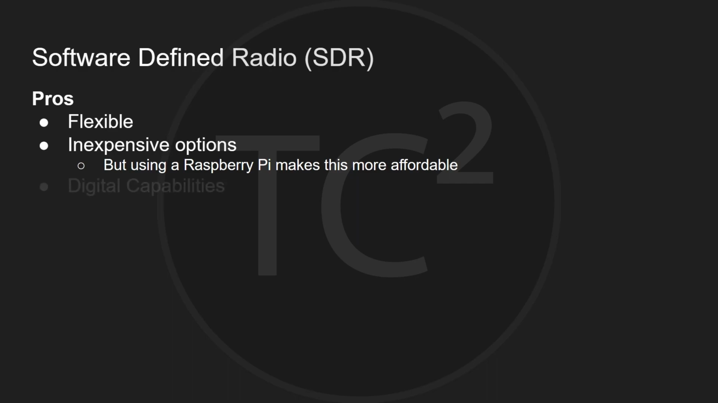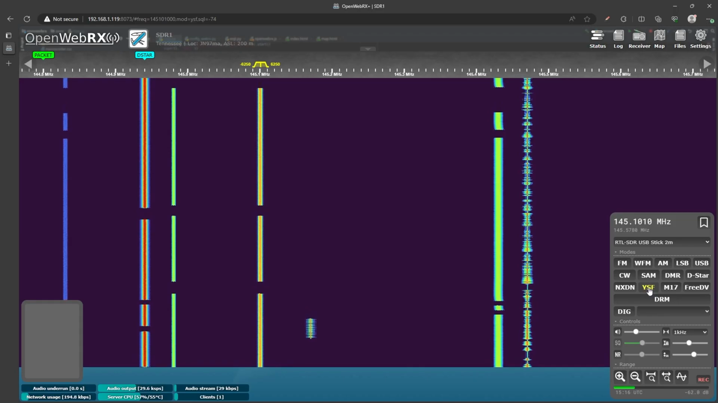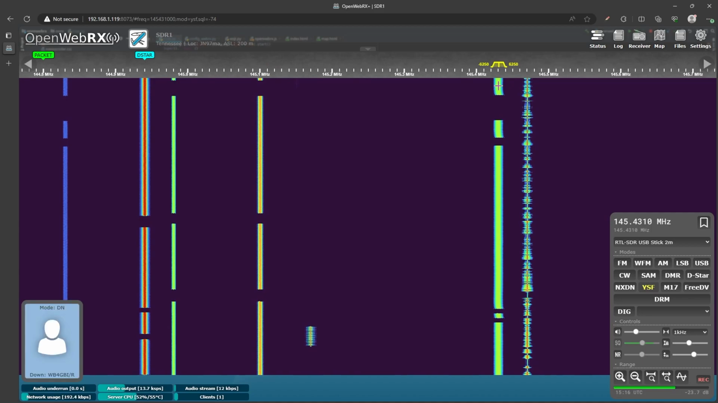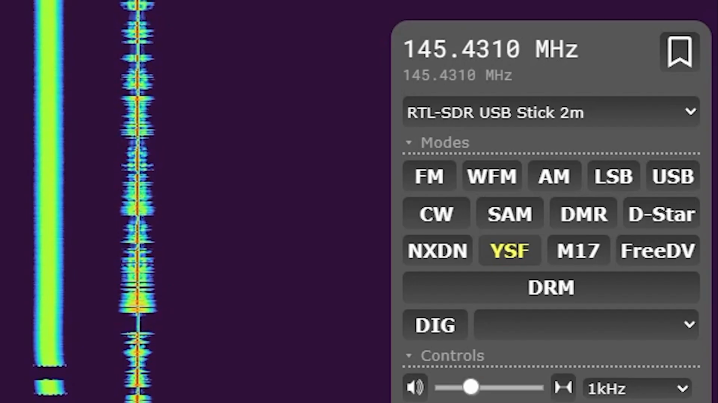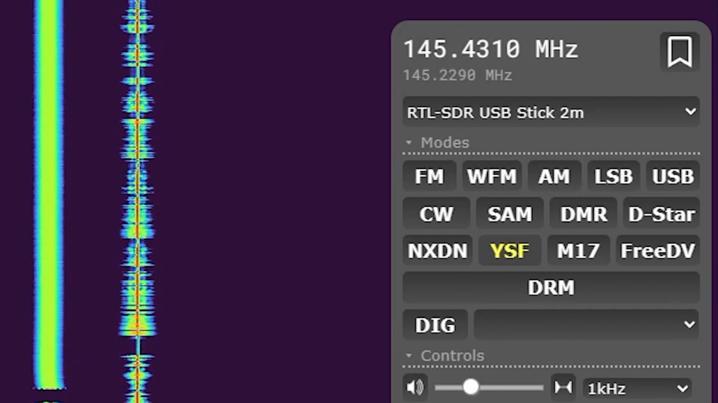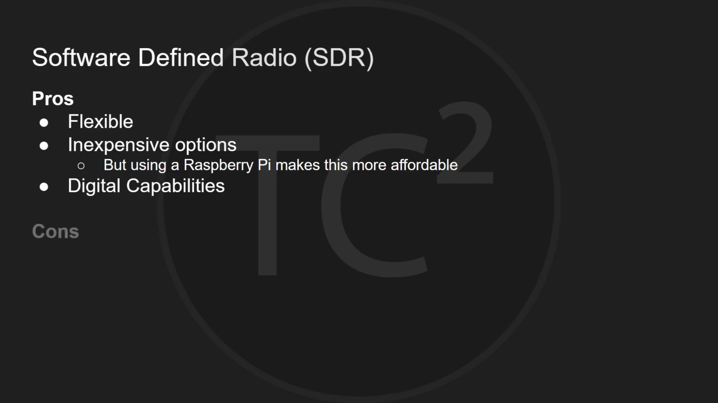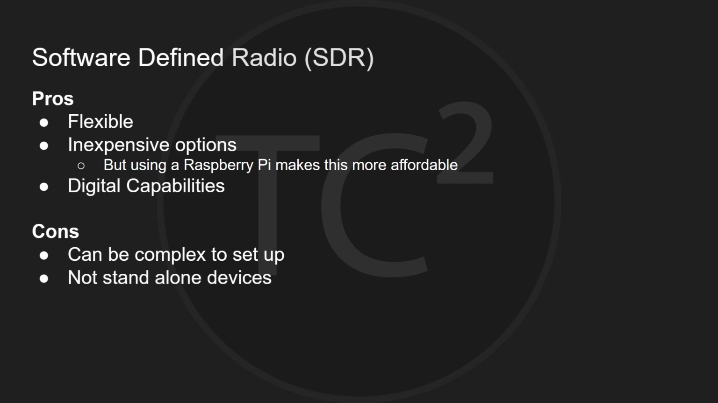The final pro is going to be their digital capabilities. So digital scanners can be costly, like hundreds of dollars. So if you already have a computer, an SDR is the cheapest way to receive digital voice signals like P25, DMR, D-Star, and more. Now some cons for SDRs is they can be complex to set up if you're not well versed in computers. They're not standalone devices like scanners are and do need a computer to operate. And they can be a costly system if a computer does need to be purchased.